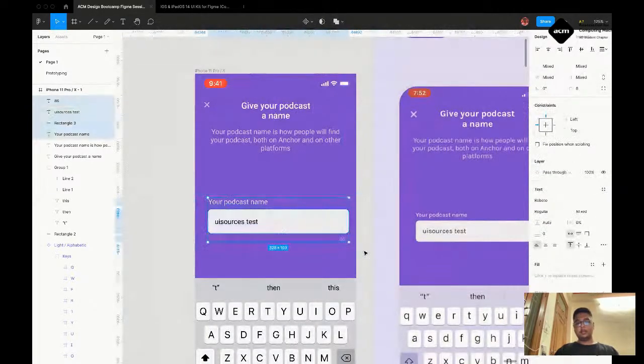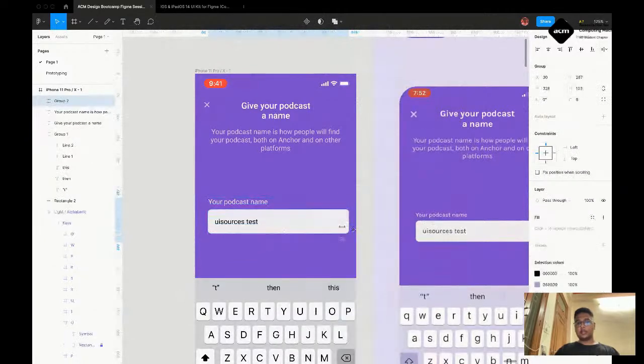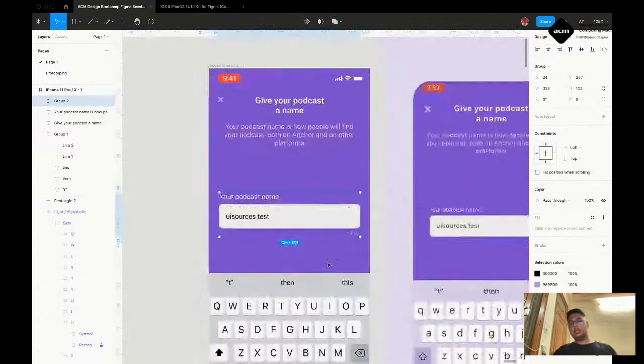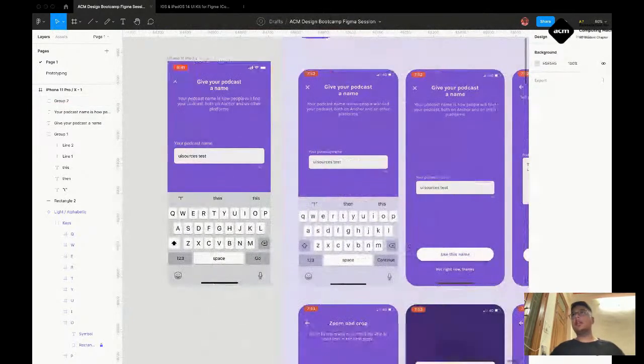I'll group this whole thing by right clicking and pressing group. Where is group? Somewhere here, group selection. And I'll just center align this. Looks good. So this is how you create screens in Figma.